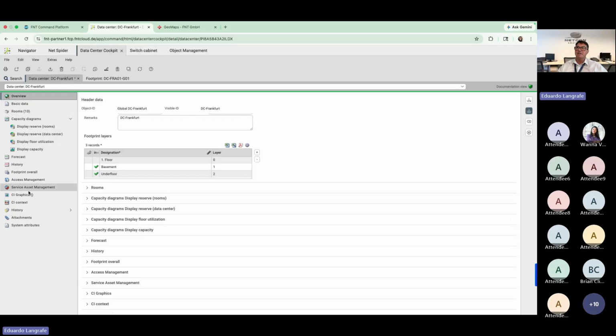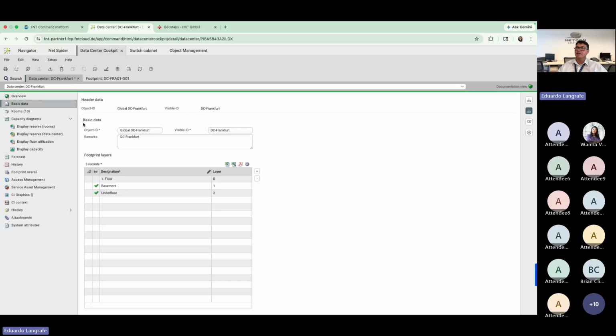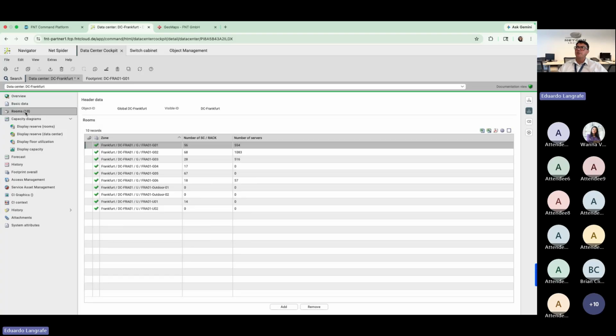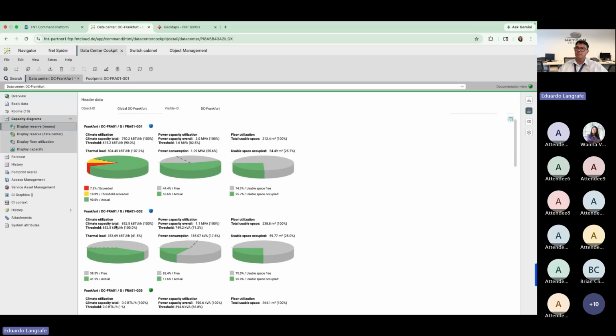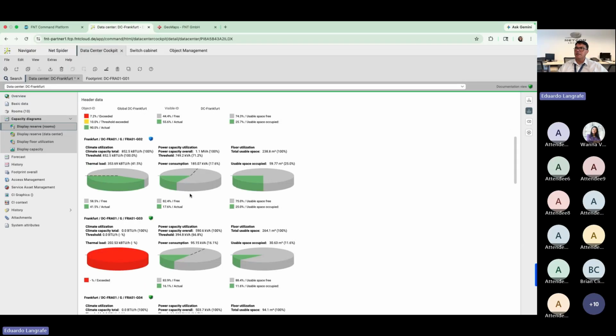I do have here on the side the basic data, which is pretty much that. We also have the rooms. In total, we've got 10 different rooms within the data center, right? FNT Command will also give me dashboard views of those rooms. For example, here I can see for room one the climate utilization, power capacity utilization, and floor utilization, and I get to see that for all the different rooms within my data center.